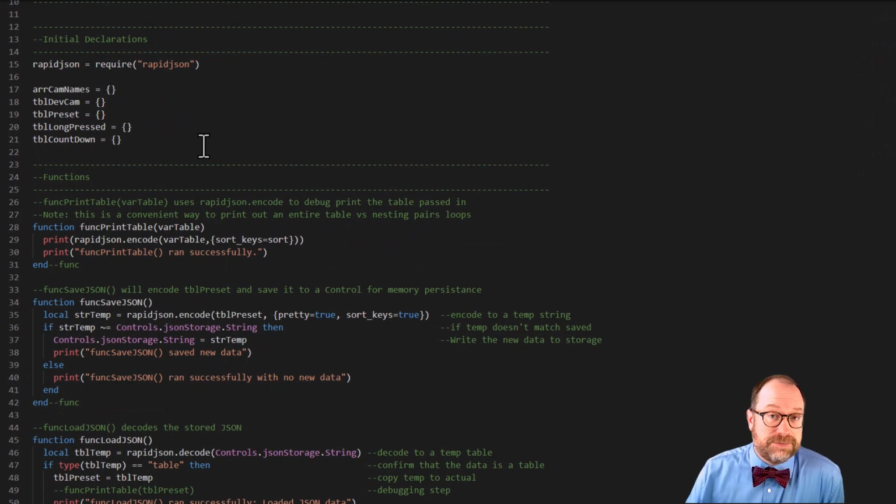At the top of the script, I'm making some initial declarations. Line 15, the very first thing that I'm doing, as you saw earlier, is making use of JSON. And in fact, I'm making use of the RapidJSON library. And here's how I include it. rapidjson equals require rapidjson. I could have called it something different, but why complicate it? RapidJSON is the inclusion of the RapidJSON library.